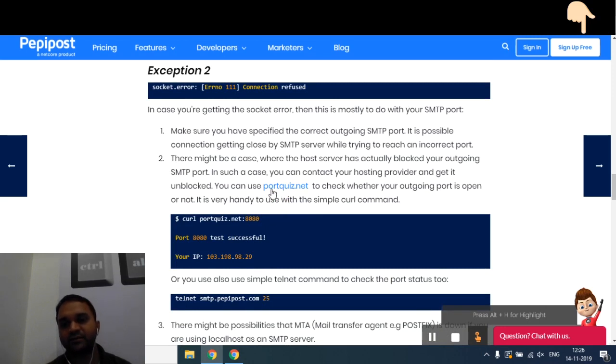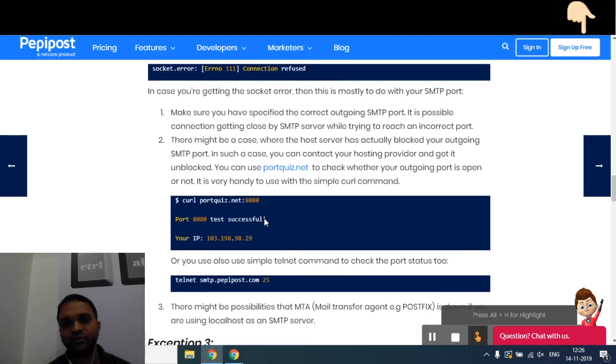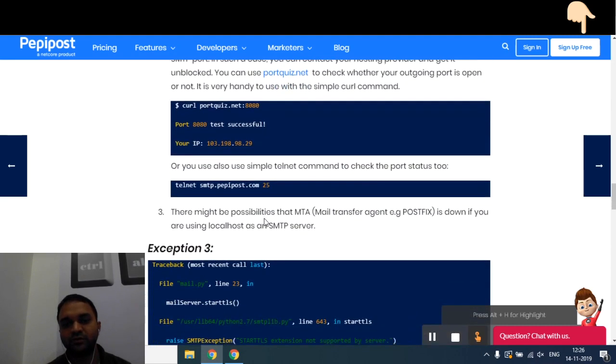I mentioned here some tools by which you can check whether your port is open or closed, so you can refer to those tools also here.